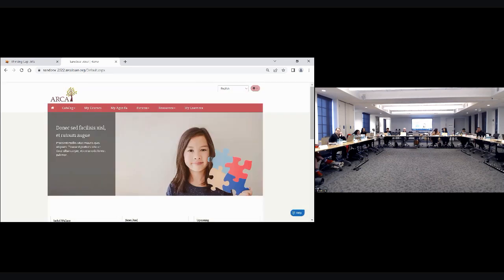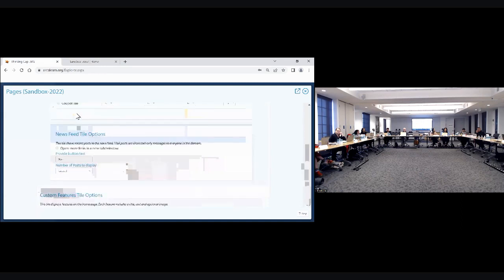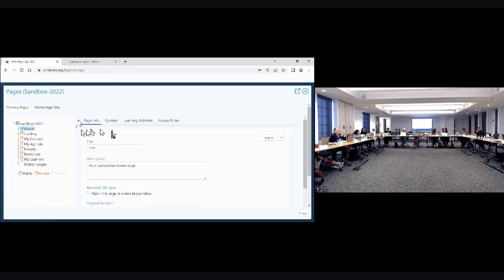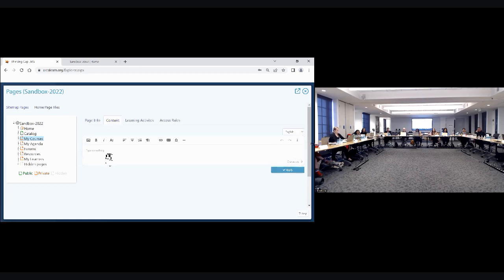So all tiles are managed that way, but it's not the only content that you can add. I'm gonna go back into the sitemap. So in the sitemap, you can create any number of pages. Has everybody been into the sitemap and tried adding pages, changing page settings? Any questions about that aspect of it at all? Any page that you create, like I have with the My Courses page, you can add content to.